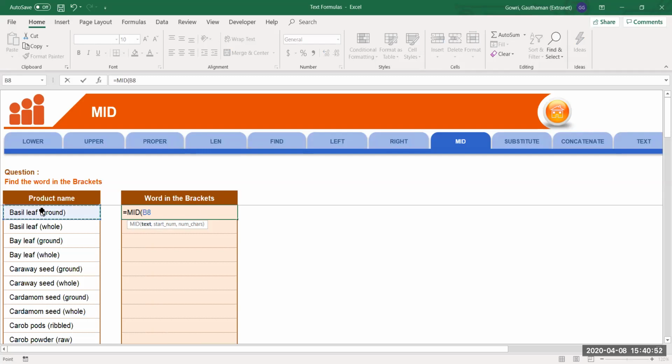Text is this, and then you have start num. From where you want to start printing, you should provide that. Now, if I want leaf, leaf starts at the 7th character over here. Decil is 5, we have a space in the 6th character, and L is in the 7th character, so I'll give 7. Leaf is 4 characters, so I'll give 4 over here. Close the bracket, press enter, and we print leaf for you.